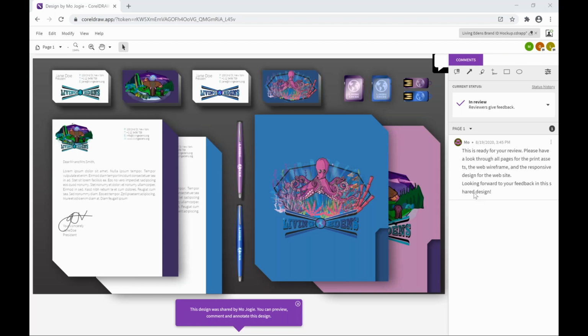On the top right, you can see these small colored icons with the initials. So there are more people in that design at this time. We now want to start reviewing that design in real-time collaboration between the 3 reviewers that Mo shared the design with. I can see there is this first comment that Mo added in CorelDRAW on desktop to message to us that the design is ready for review. And now we can add comments and annotations as we review the document.